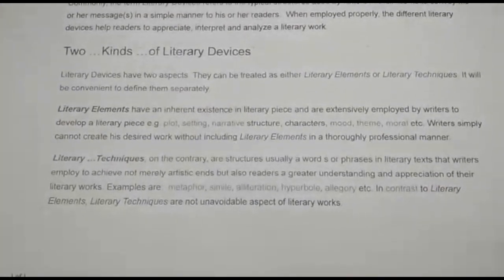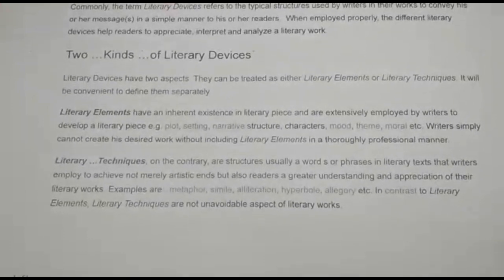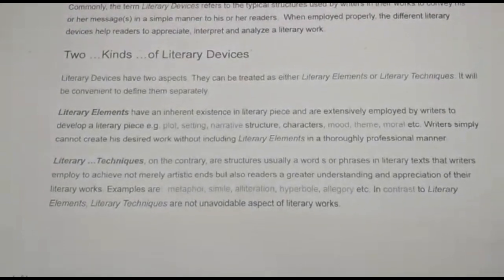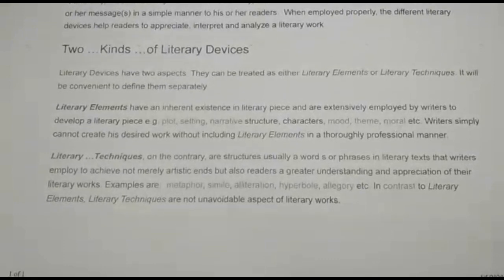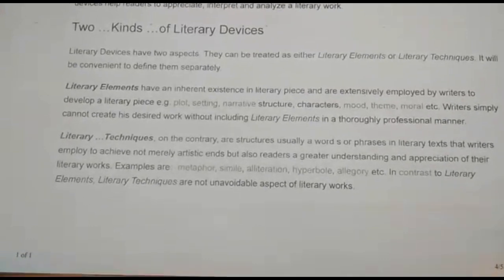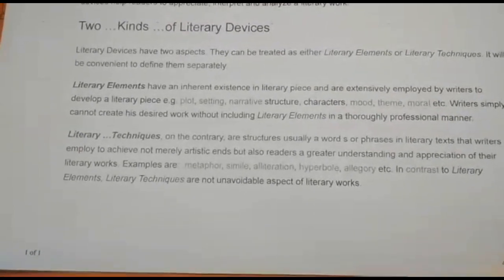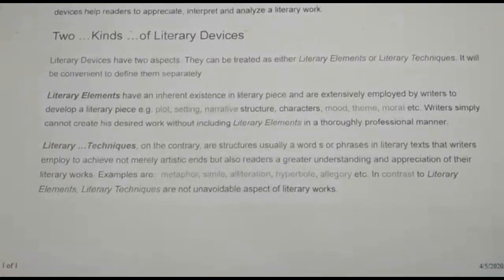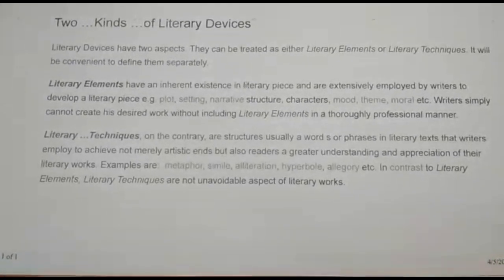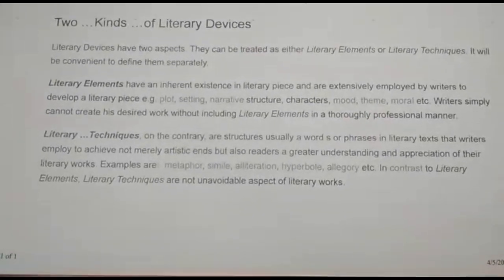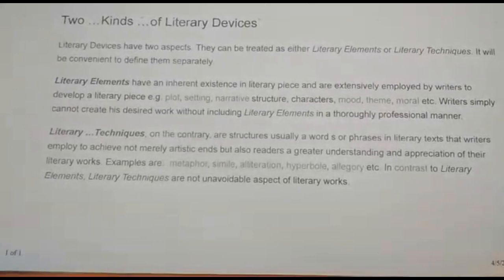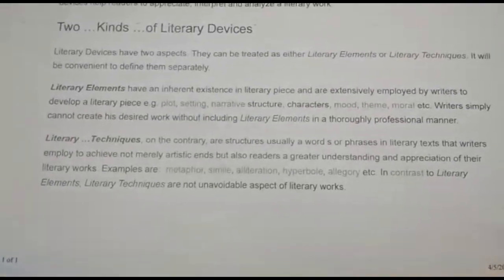And the next one is literary techniques. On the contrary, they are structures, usually words or phrases in a literary text, that writers employ to achieve not merely artistic ends but also to give readers a greater understanding and appreciation of their literary works. For example, metaphor, simile, alliteration, hyperbole, allegory, etc. In contrast to literary elements, literary techniques are not an unavoidable aspect of literary works.